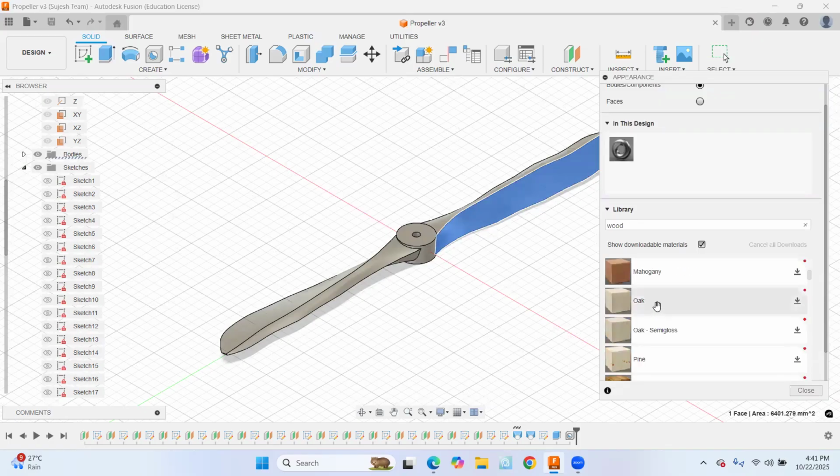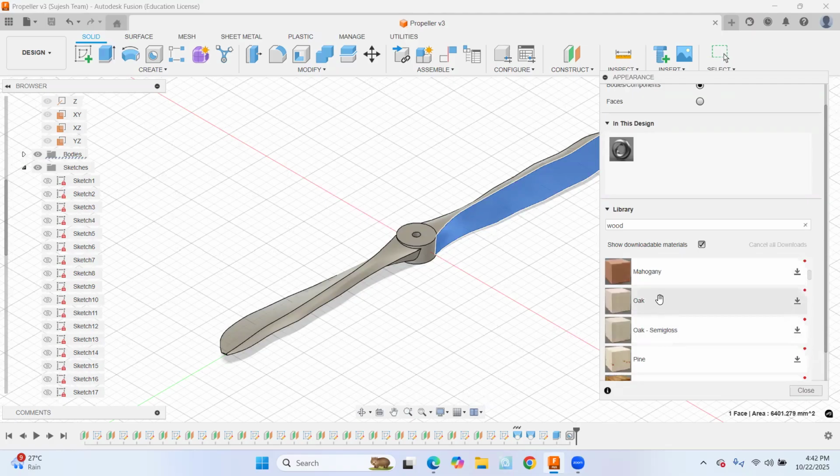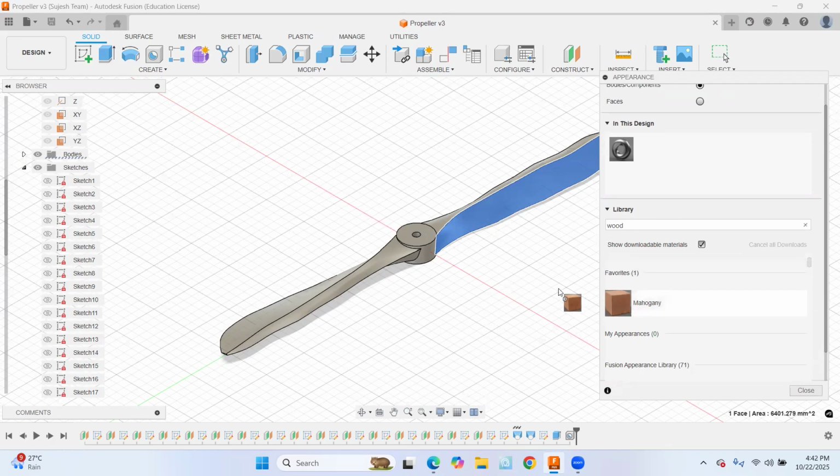We have different types of wood here: oak, pine wood, mahogany. I will just download this. Right click, hit the favorites, drag this and drop on this. It will take that color.